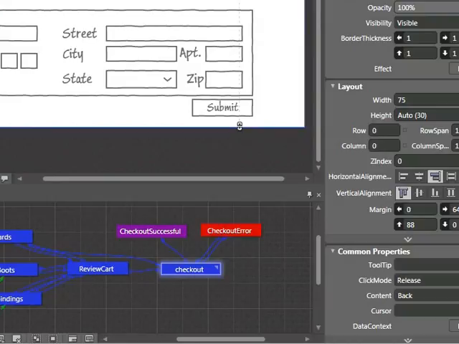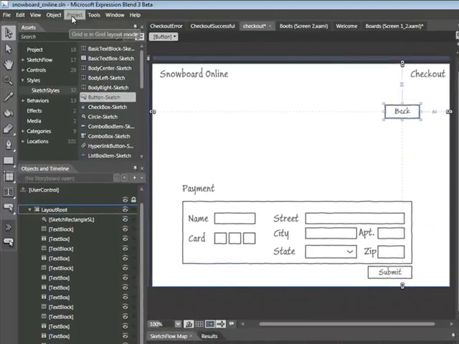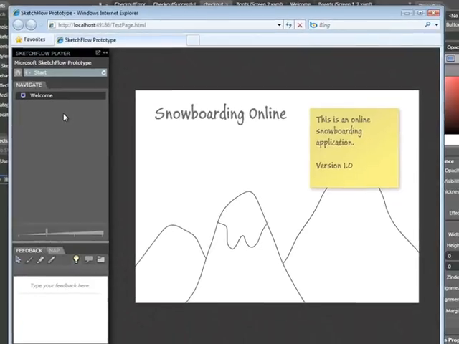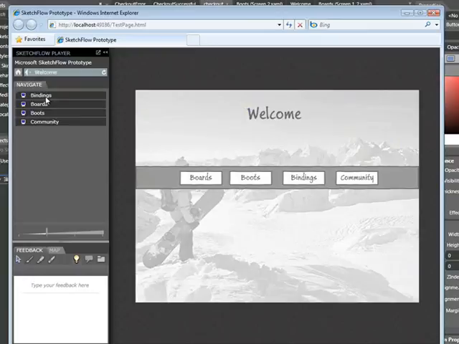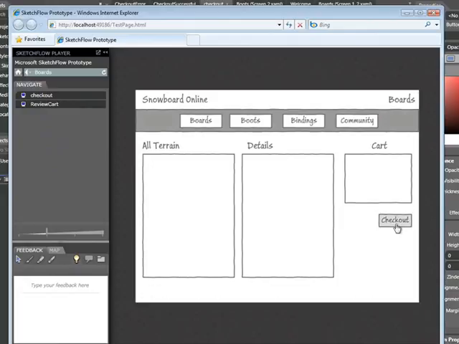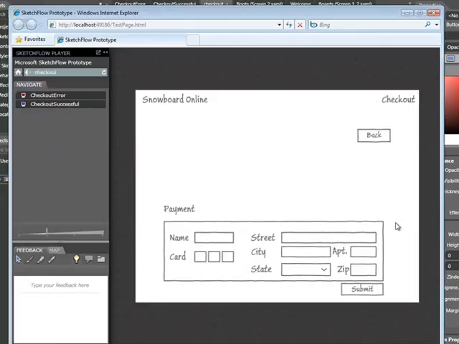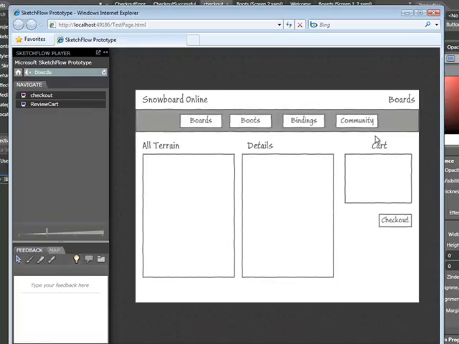Okay, let's double-click on that Checkout page again. And now let's look at this in our SketchFlow player. I'm going to choose Project, Run Project. And then I'll click on the Welcome navigation. And then within that navigation screen, I'll click on Boards. Let's click on Checkout. We automatically go to our checkout page. Let's click on Back, and we go back to the Boards page.